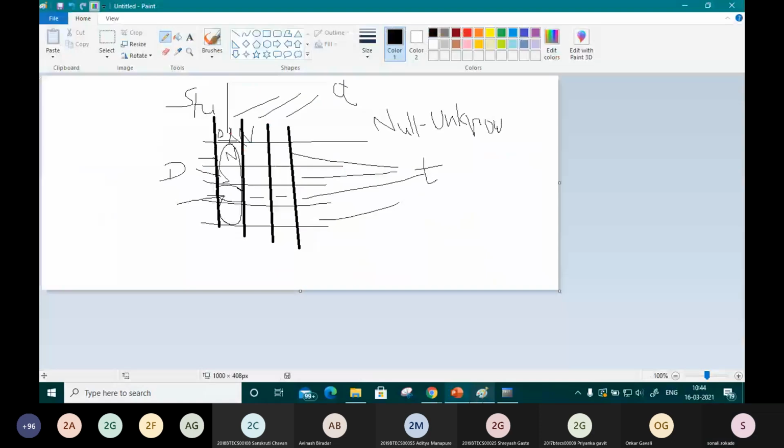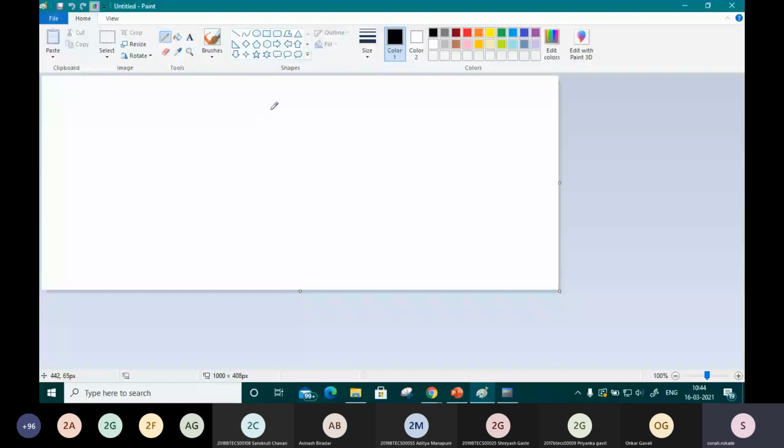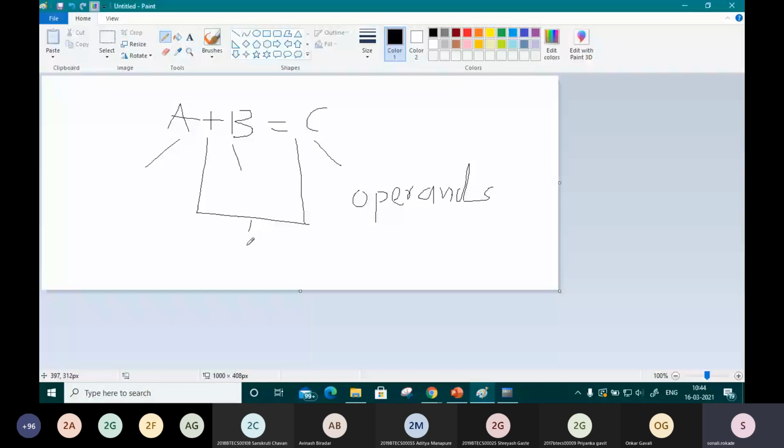Let me tell you. Suppose I write the expression A plus B is equal to C. These A, B, C are called operands. The plus symbol and the equal to symbol are called operators. Operators perform specific operations with operands and create one kind of expression.